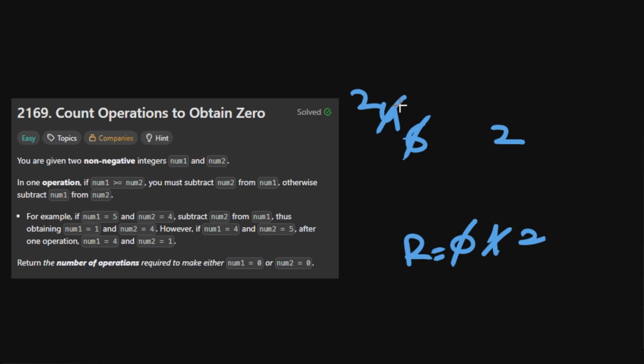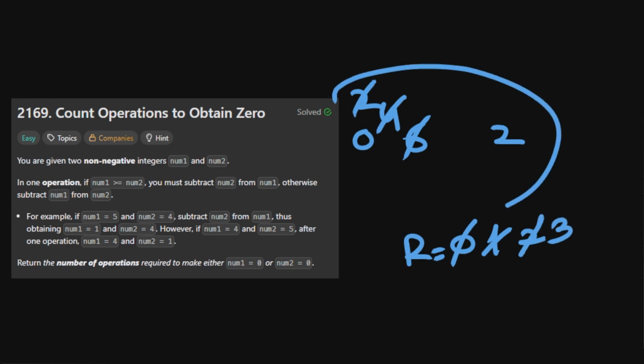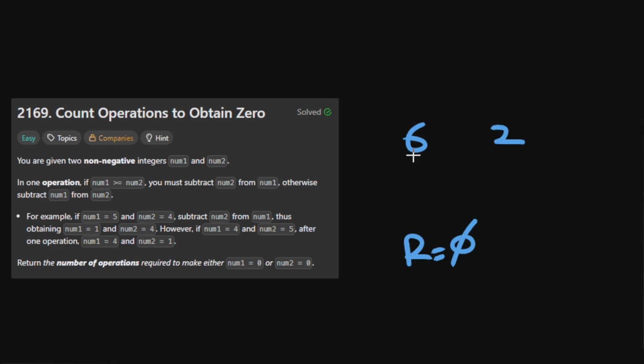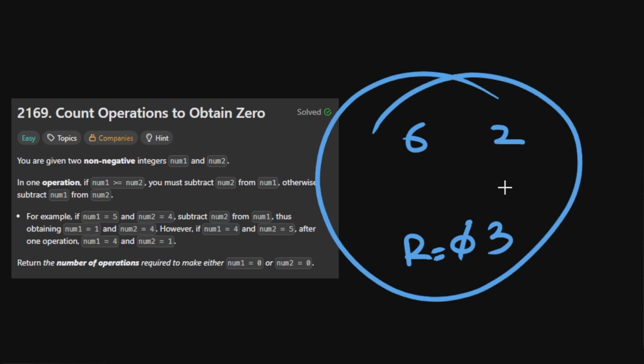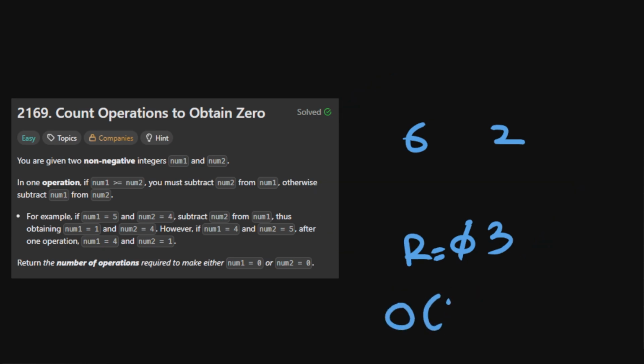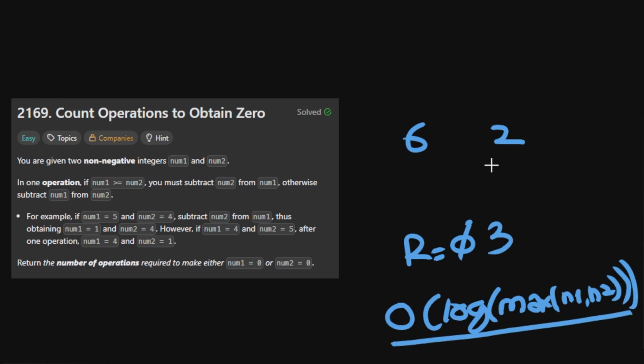And now these numbers are equal, and when they are equal, we subtract this from num1. So this is now 0. Now here we have 3 operations. Now, instead of doing all of this, we can just add to the result num1 divided by num2. And 6 divided by 2 is 3. And by doing this, we are solving this in big O of log of the maximum between num1 and num2, which is slightly more efficient than the previous solution.